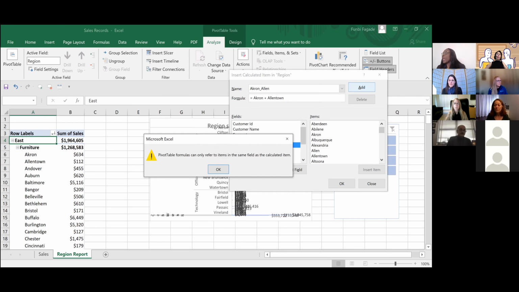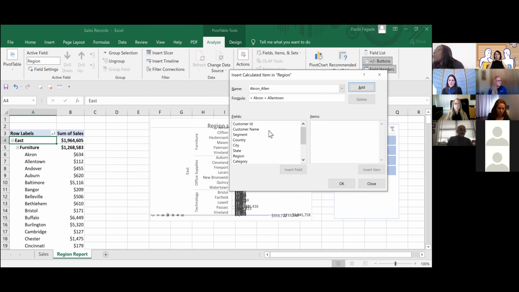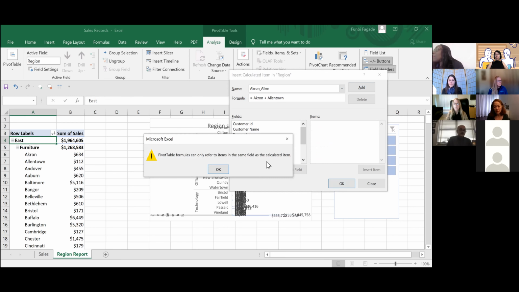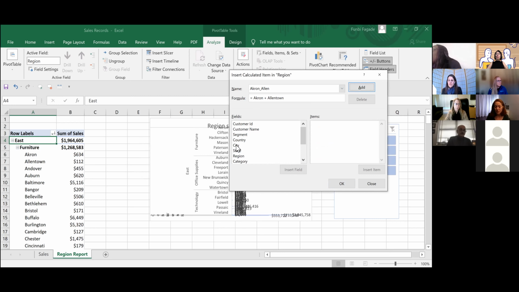Okay, so once we add it, formulas can only refer to items in the same field as the calculated item. All right, so we're in the region. So we need to go to, let's assume that we want Eastern.